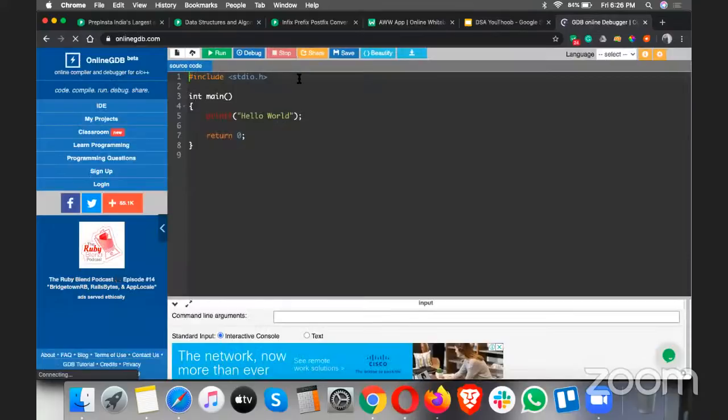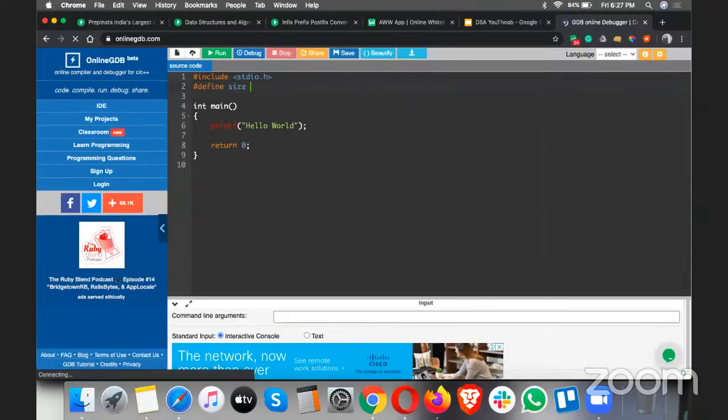So first, the first thing that I'll do is include stdio.h. Then the first thing that I want to do here is define, using a macro, the size of the stack, that is 5, right? So we don't use a semicolon here, right? The next thing, obviously, so this is the size of the stack that I have. Okay. The next thing I want to do here is create my stack with an array.